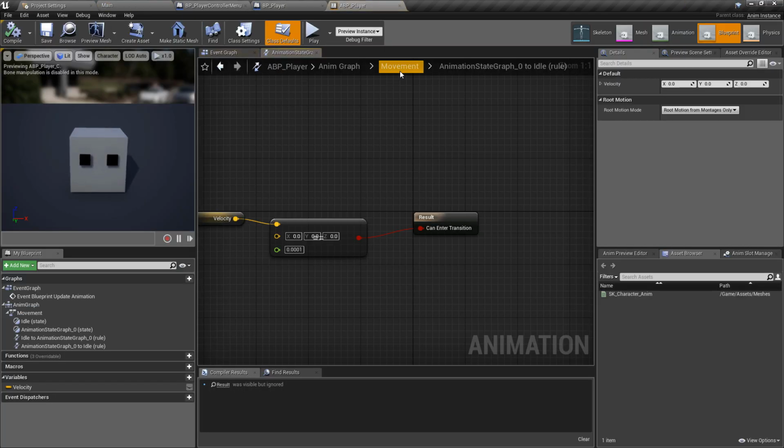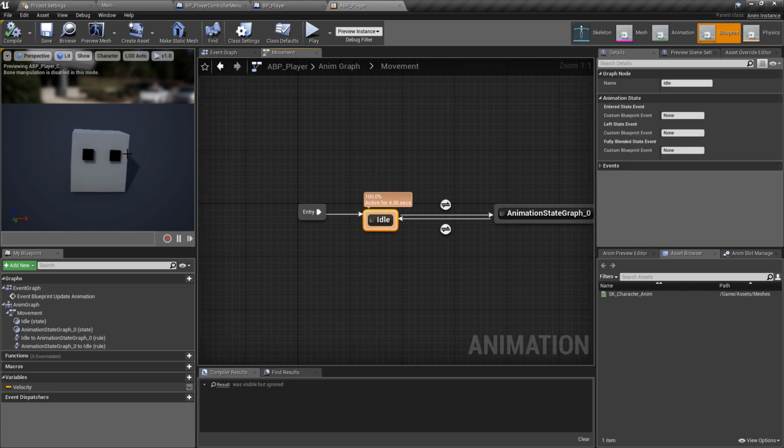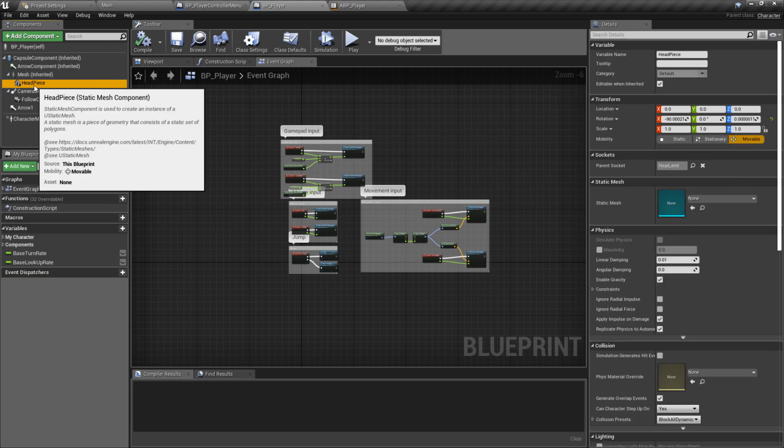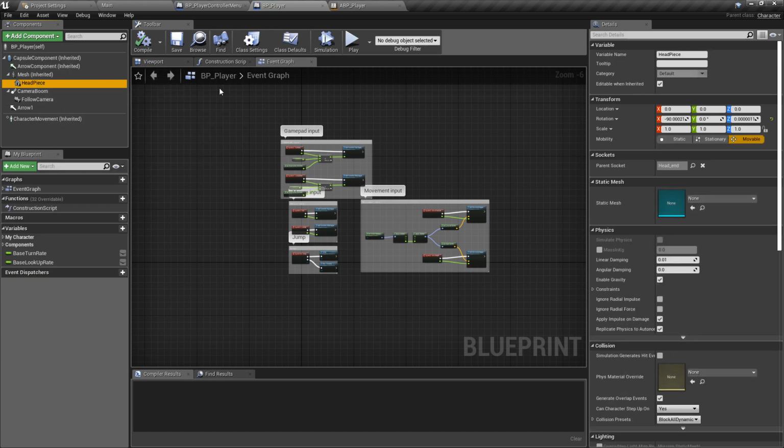Like I've said, it is just looking to see if you're idle. If you are, then it's going to play this. If you're moving, then it's not going to play anything. And then we've got our headpiece, which is just an empty static mesh attached to the parent head socket.